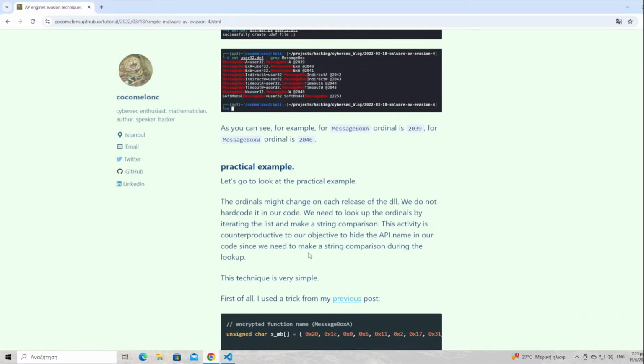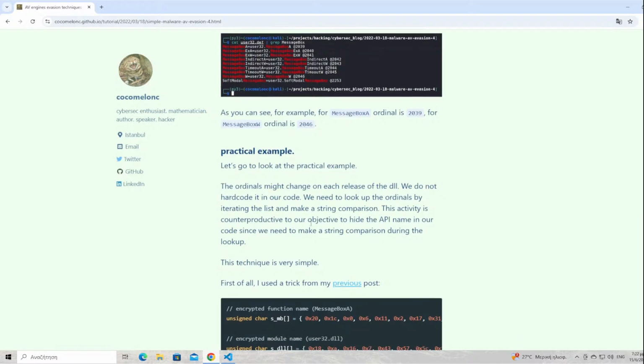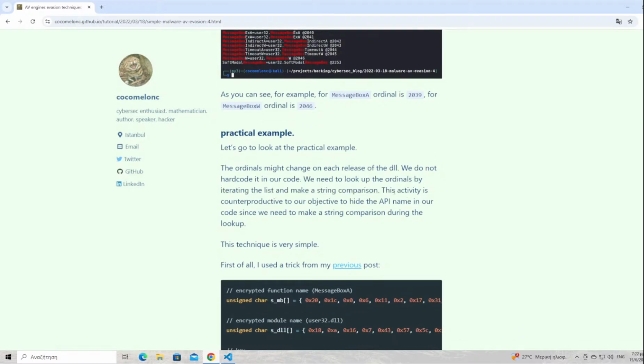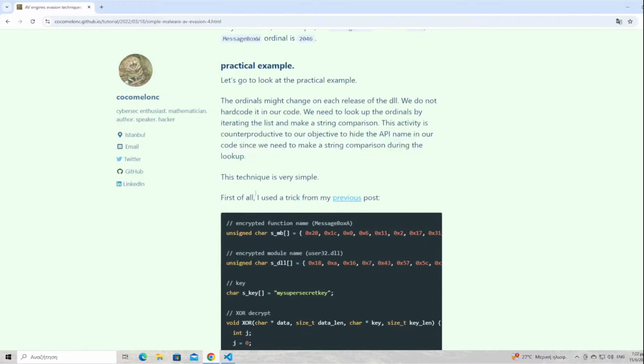The ordinals might change on each release of the DLL, so we do not hard code them in our code. Okay, so what he's saying is that in this version of the user32 DLL, the message box A is like 2039, and in the next year it might be like 2041. It's different. So what we don't want to do is say 2039 is always going to be message box A. No, we want to resolve it first.